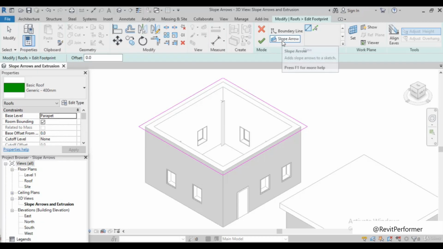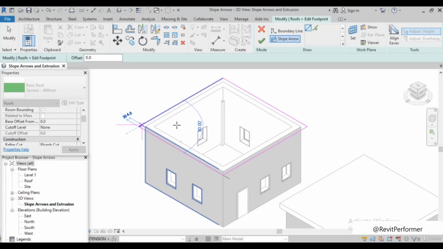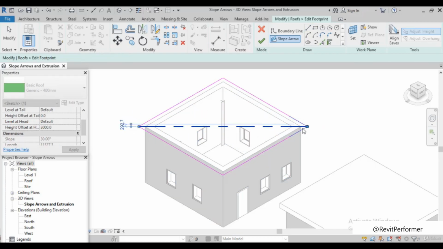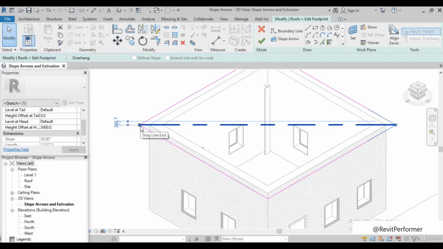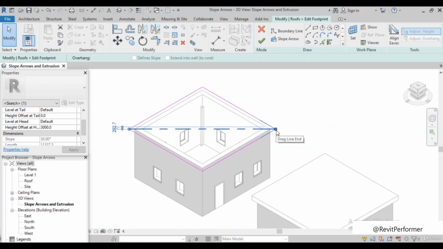After clicking Slope Arrow, you can see the Properties panel open on the left-hand side. In this Properties panel, there are certain settings and some information given for us. Now you can see what you have to do. Just start at this corner and go to this corner. You can see the diagonal slope arrow of our rectangle is created. Here this is the tail that is joined to this sketch, and this is the top of the arrow that is joined to this sketch. After using this, just click outside.